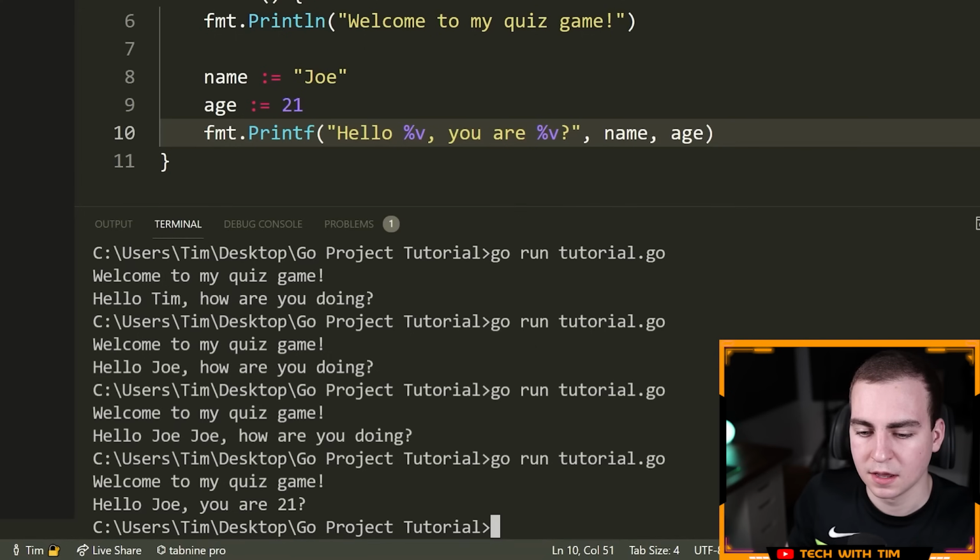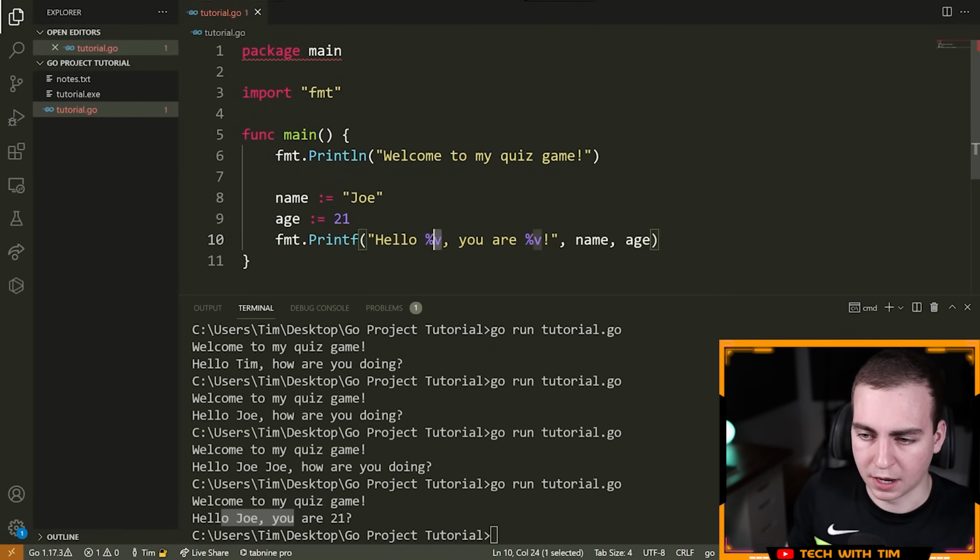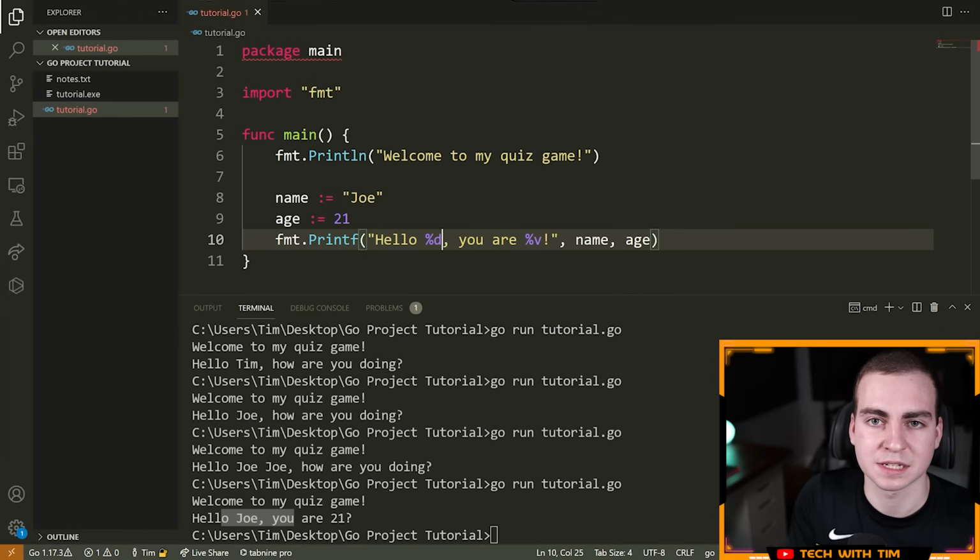And we see, welcome to my quiz game. Hello, Joe, you are 21. And then I really don't need a question mark there. I could put something like an exclamation point. Okay, hopefully that makes sense. %v is kind of the main thing you're going to use here in terms of replacing variables inside of this string. However, there are a few other ones like %d. This stands for decimal notation.